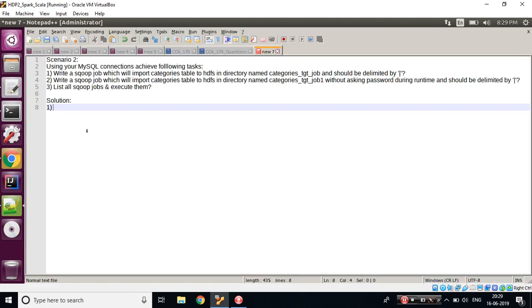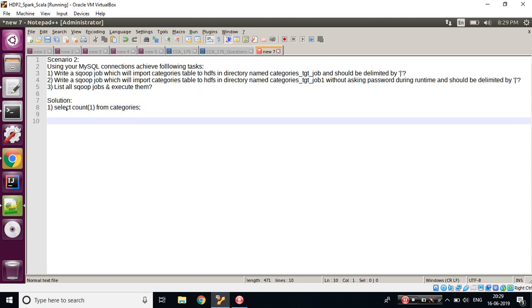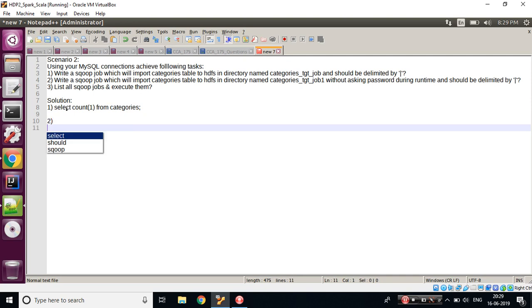So what does my first statement say? Write a Sqoop job. We have checked, and I have my table in my MySQL database, as we did select count(1) from the categories table. Now let me go with the Sqoop command. It would be sqoop. Here I am creating a Sqoop job, so I would write job --create and the job name. I'll give a good name. So I'm doing a Sqoop import, and this is with password. I'll tell you what this means, with password or without password, moving ahead.